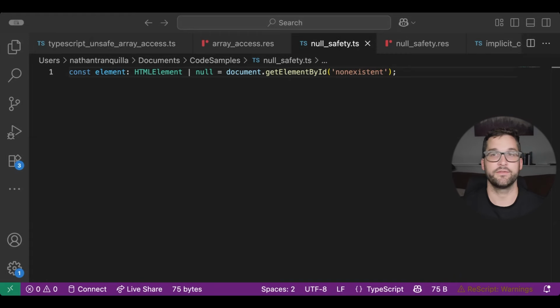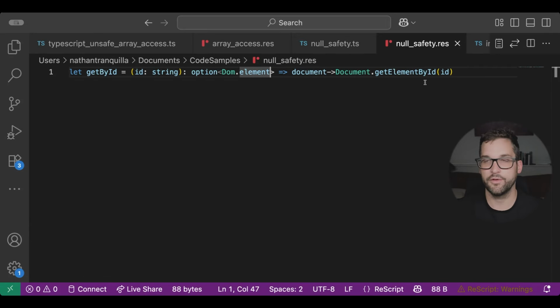So here we have a TypeScript snippet in front of us. We are trying to access an element on the DOM, and to handle its presence or not presence, we define that with a type union. So we either have an HTML element or a null. And so null is expected and still present in TypeScript. So how do we do this in ReScript?